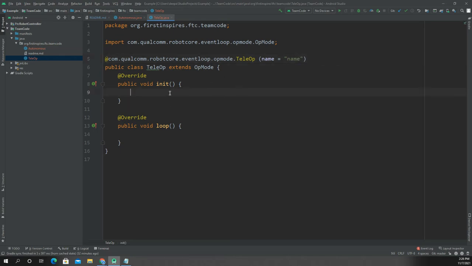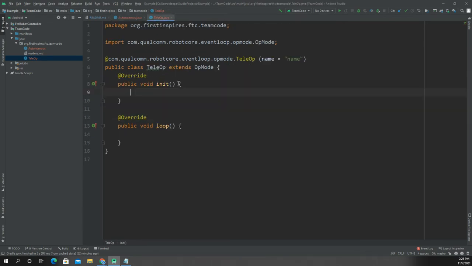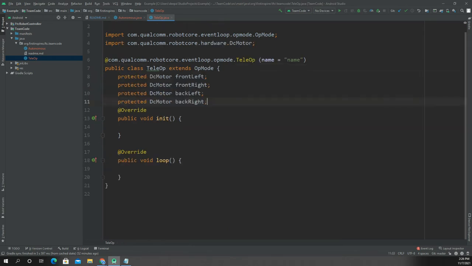Okay, so here you'll see two functions, the init and the loop functions. Whatever goes in the init function is what happens when you press init in the driver station, and whatever goes on in the loop happens after you press the start button. So first off, let's copy some motors over from the autonomous program that we created last video.